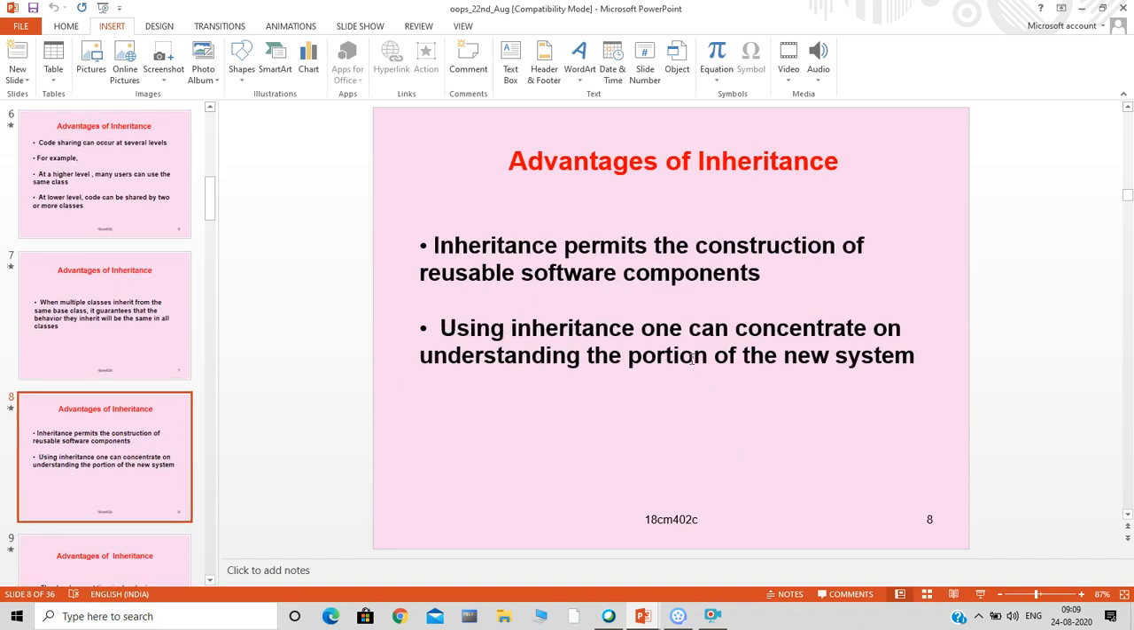Inheritance permits the construction of reusable software components. This is the main use or advantage of inheritance. It permits the construction of reusable software components. Using inheritance, one can concentrate on understanding the portion of the new system only.